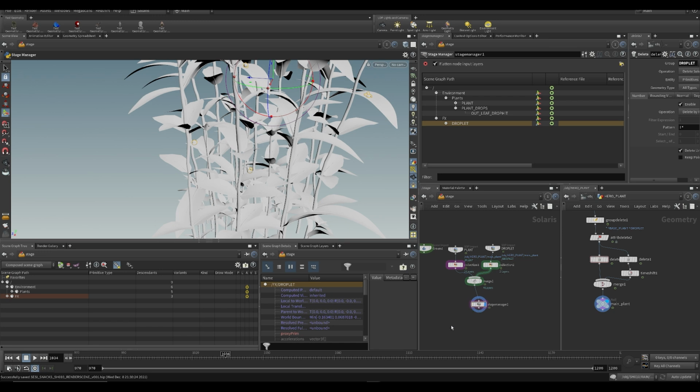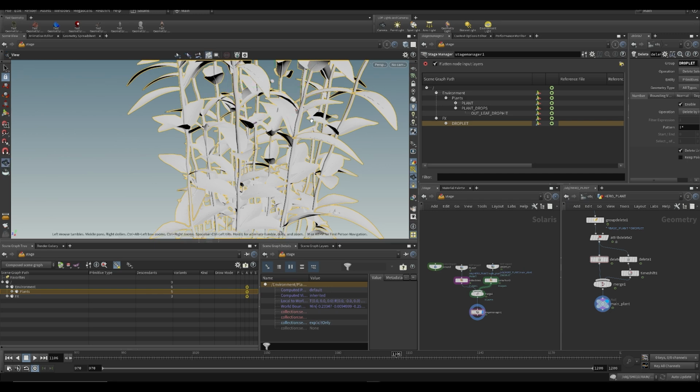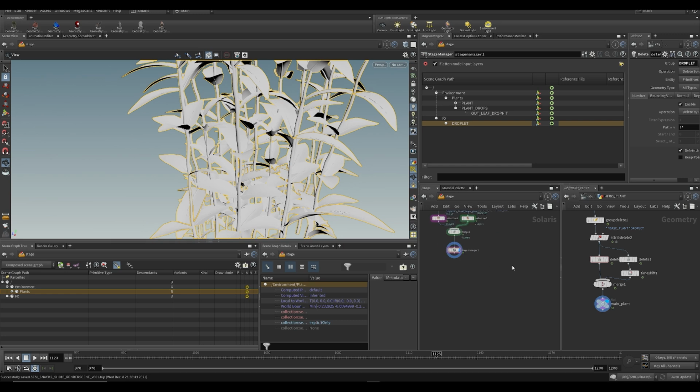Again, I'm not sure if this is the perfect way to organize this stuff. I'm still learning in Solaris, so feel free to point it out if there's other ways to do this. But now we have everything set up for this, so we can, for example, assign materials. So let's dive a little bit into how that works.